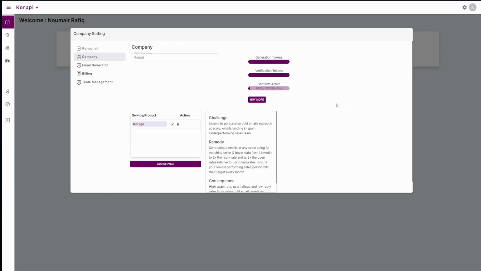Let's look at generation tokens. So one generation token is used whenever an email is generated within the campaign. A verification token is used whenever a prospect is verified via Million Verifier. Contacts active are how many contacts you currently have active within your campaigns. You're able to buy more at any point by contacting us, and also upgrade your package, which will result in more contacts active, more verification tokens, and more generation tokens.